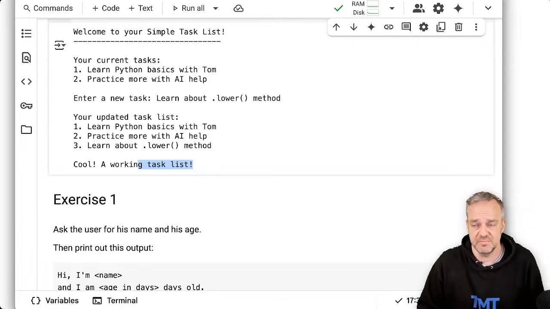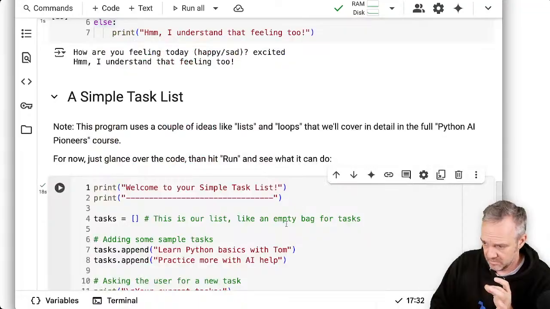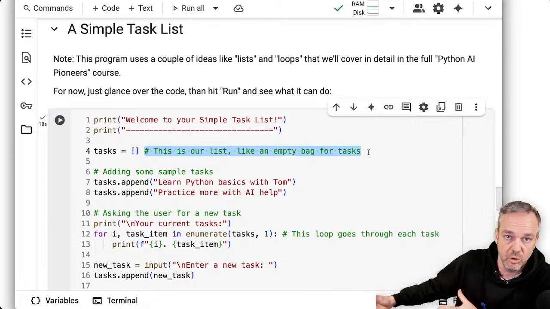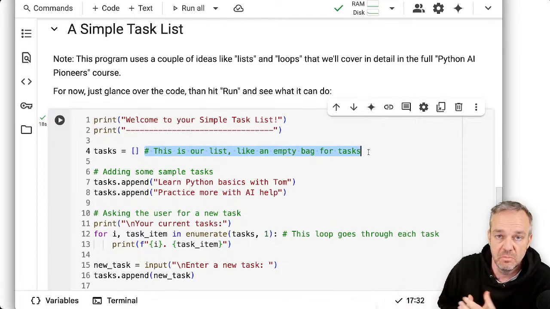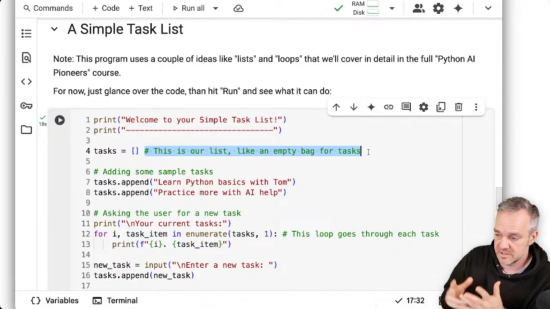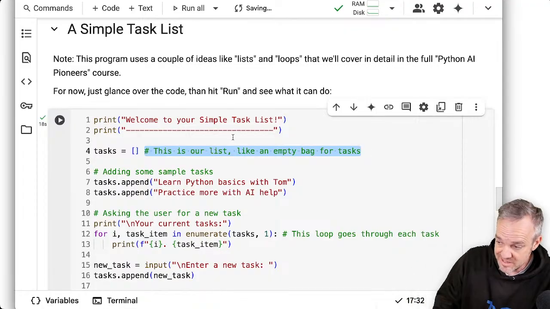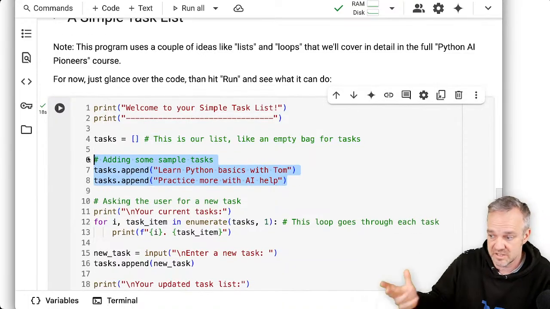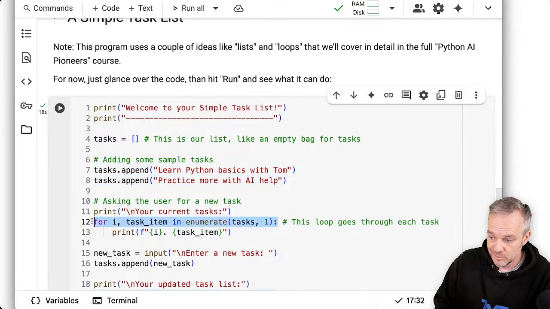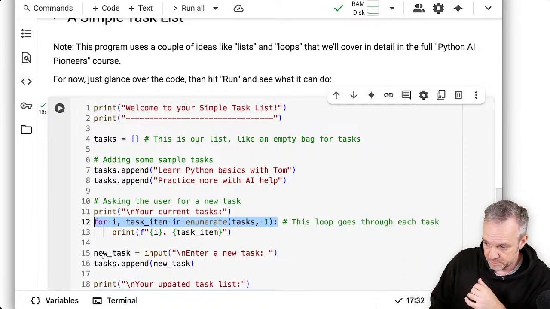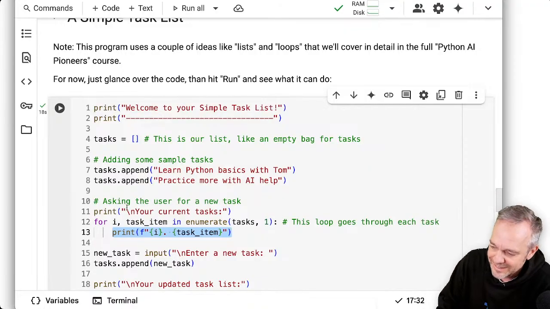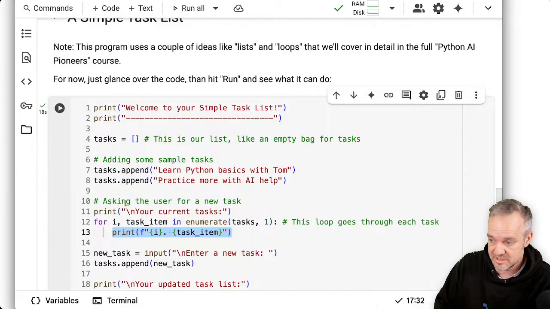So this program uses lists. You see the green thing here is a comment that's basically ignored by Python. It's just telling us what the code does, for humans to read. It says this is our list, like an empty bag for tasks. Then we can append some tasks into our empty list, so now we've got these first two tasks. Here we're using something called a loop to do one thing, printing out a task, multiple times for all the tasks inside this list. We're going to print them out.